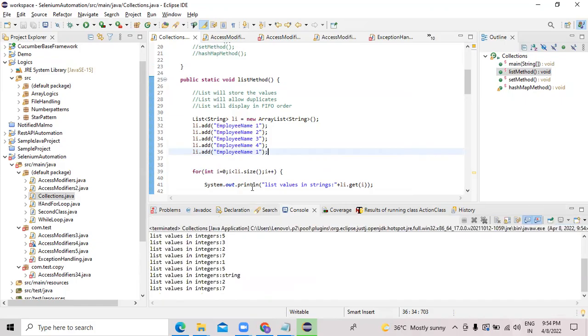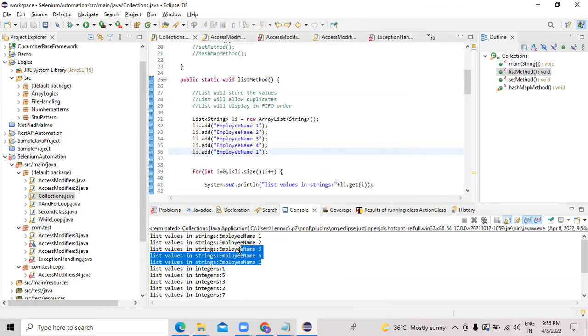So now you will not get an error. You will just get the values. Okay, so this is called array index out of bounds exception.